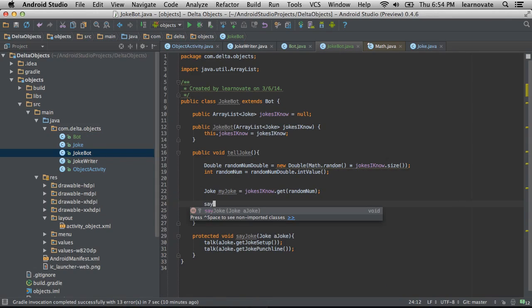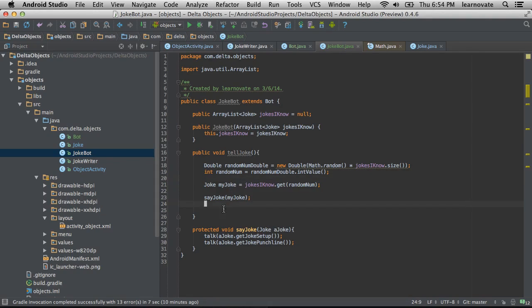So here again, we're just picking a random number, and random returns basically a number between like 0 and 1. So that if we multiply by the size, it's between the beginning and end of that array. We're getting a random joke out of there, and then we're calling say joke to actually write it to the log.